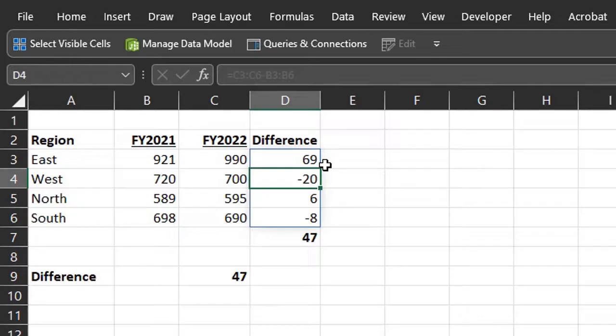Some of the dynamic array functions include UNIQUE, FILTER, SEQUENCE, and many others. I've covered some of them in my videos. You can check them out in the link below.